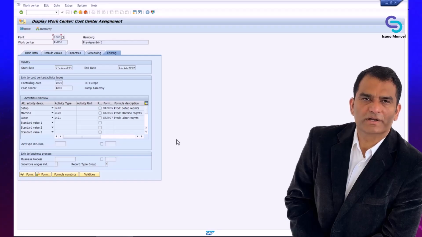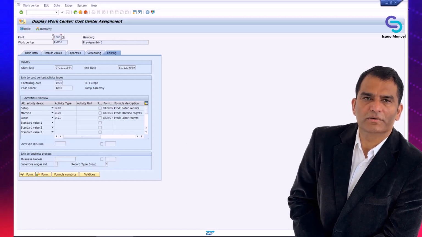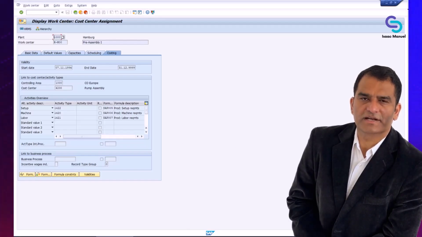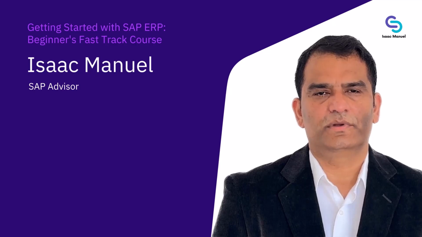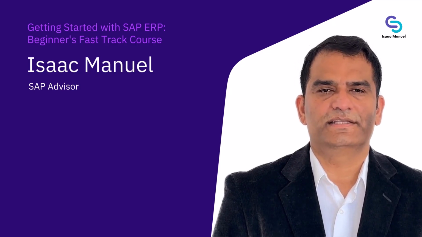Once you've reviewed all the necessary details for this work center, click the Exit button. You'll return to the SAP Easy Access screen, ready for your next task. And that's it. You've successfully displayed and analyzed a work center in SAP. Great job completing this walkthrough on how to display a work center in SAP.